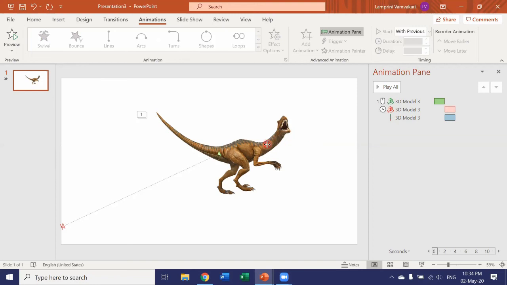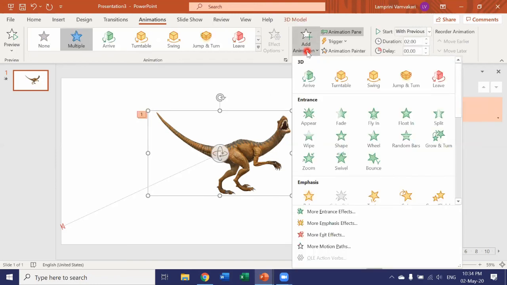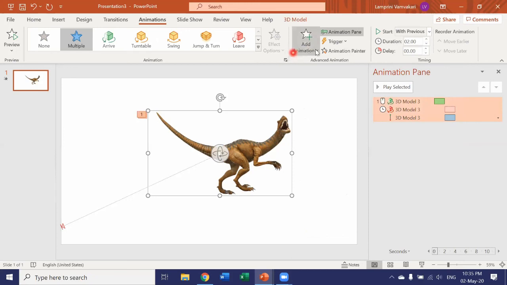There are lots of impressive animations in here and lots of settings that you could use. Just play around and choose what you like the best. That was the end of this tutorial.